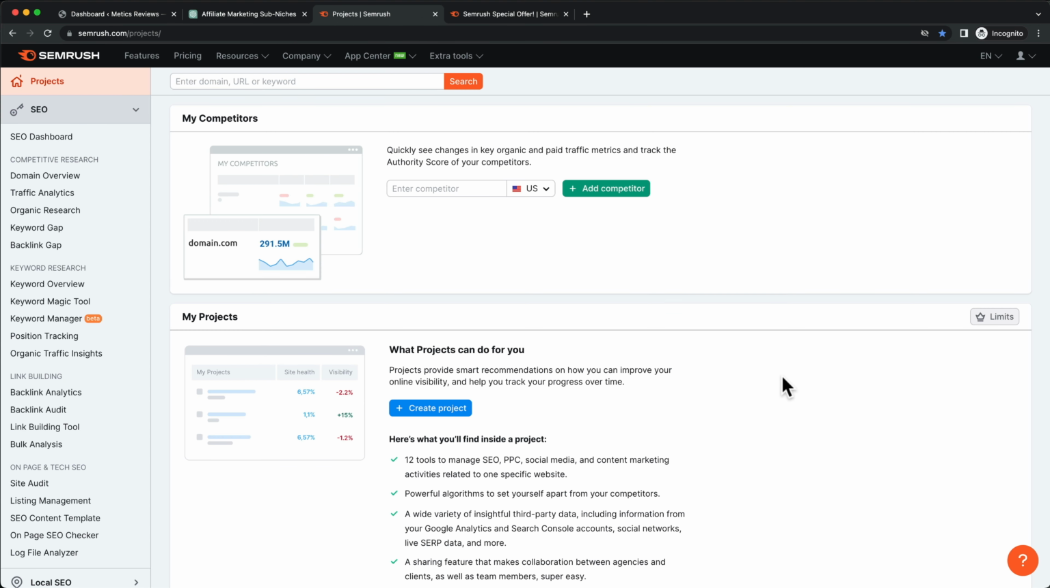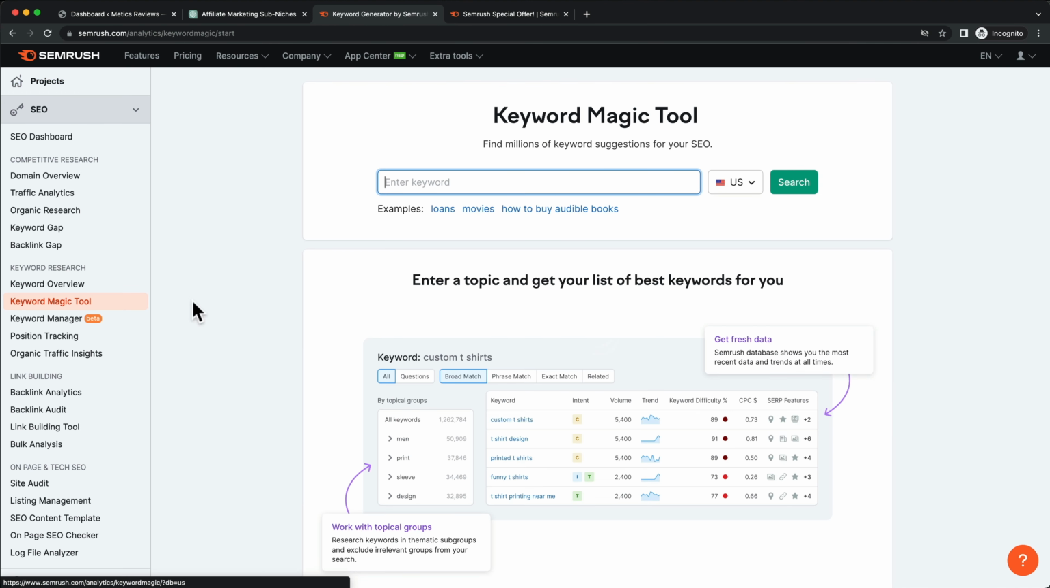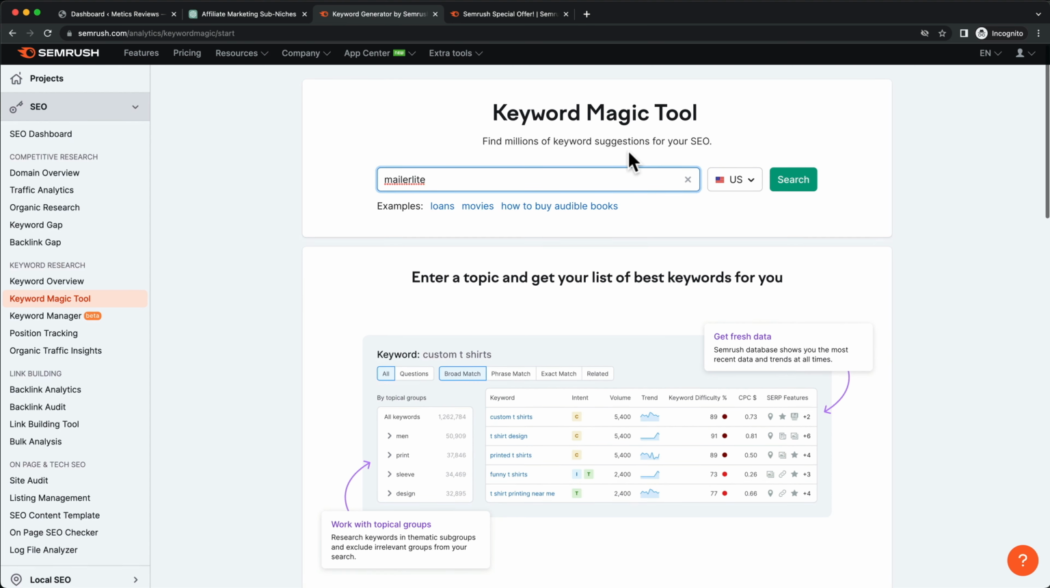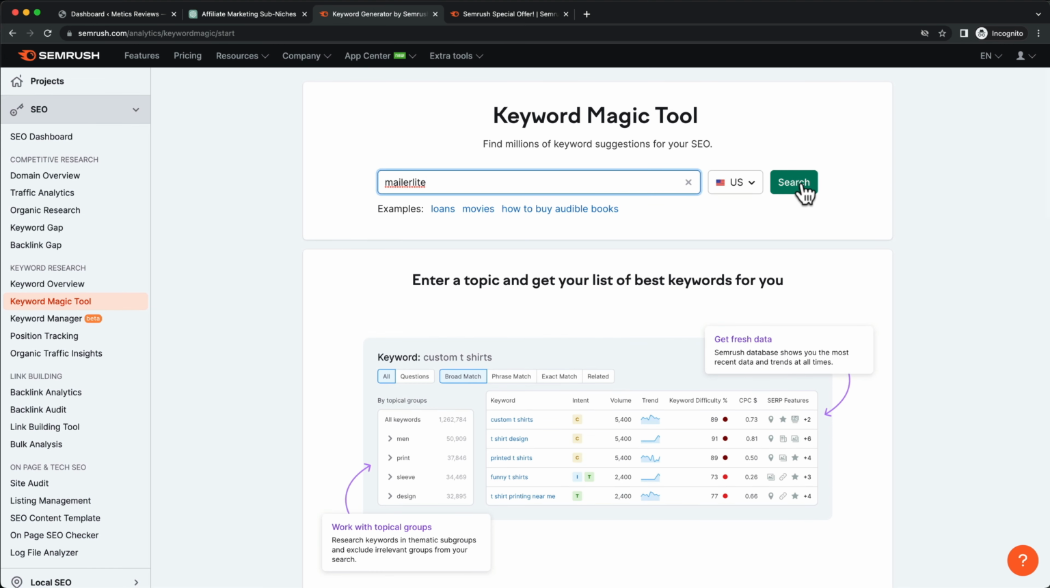Then once you've signed up for your trial and you're logged into your SEMrush dashboard, you want to go to the left side here and click on Keyword Magic Tool. Then here in the search bar, you want to type in the keyword that you want to do some research on. In my case, this is MailerLite, which is the email marketing software we might want to do some content about. And then let's click on search.